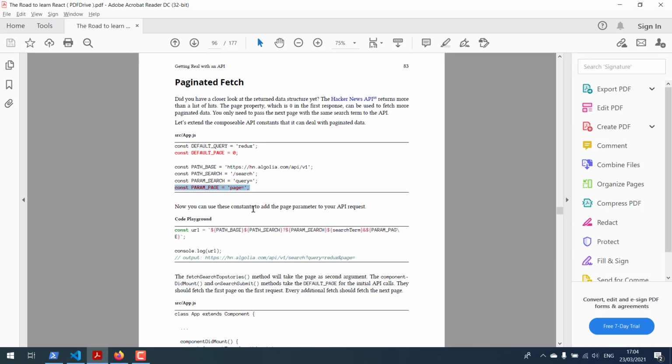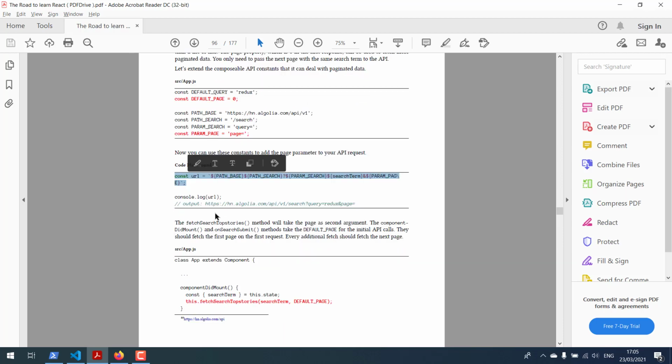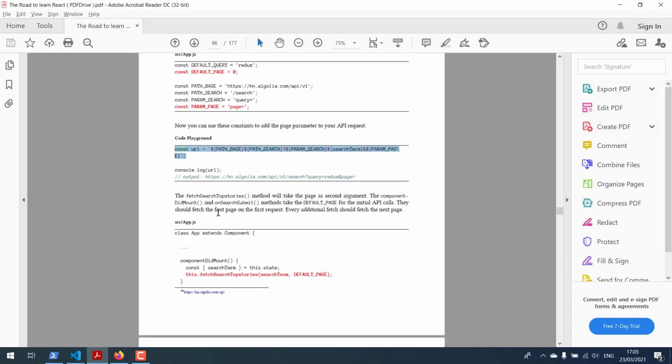Now you can use these constants to add the page parameters to your API request. This is just a playground, I'm not going to do that. The fetch search top stories method will take the page as second argument. The component did mount and on search submit methods take the default page for the initial API calls. They should fetch the first page on the first request. Every additional fetch should fetch the next page.